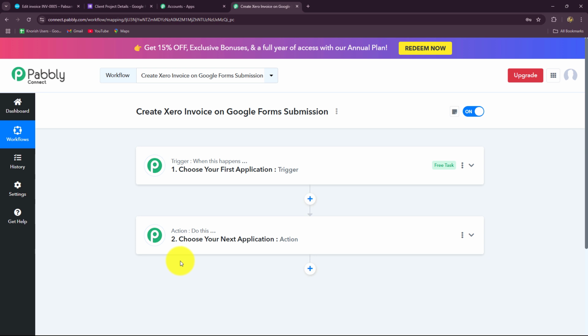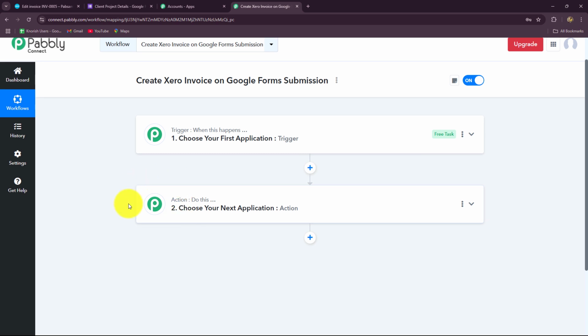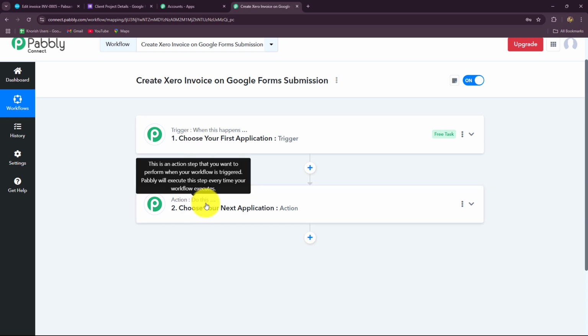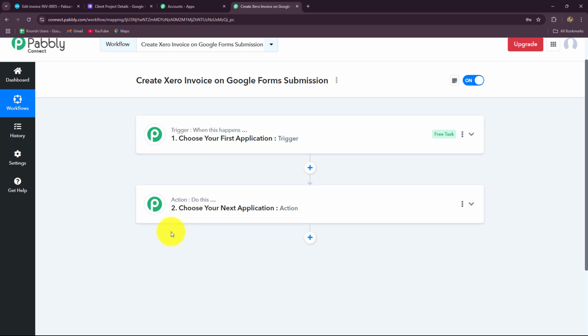Now, let's suppose my objective is that every time a client submits my Google form related to the inquiry for the services they want, an invoice will automatically be generated along with all the details of the client, their company, as well as the service along with the price. For that, we have to select Google Forms as the trigger and Xero as the action.